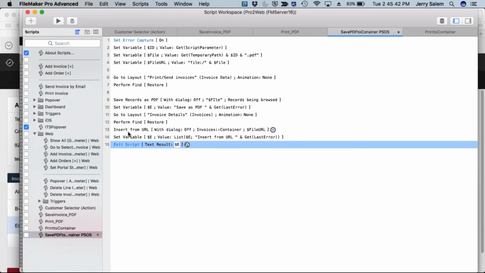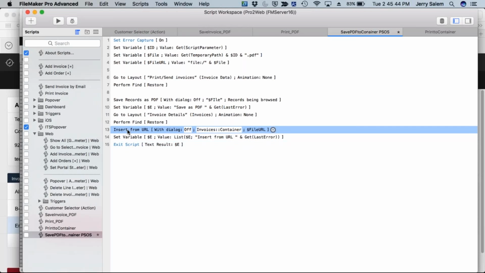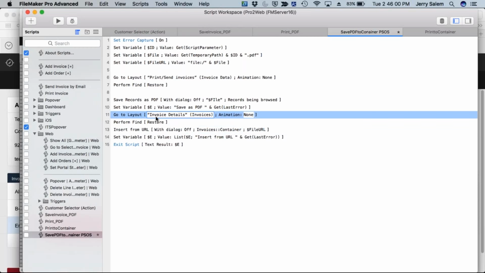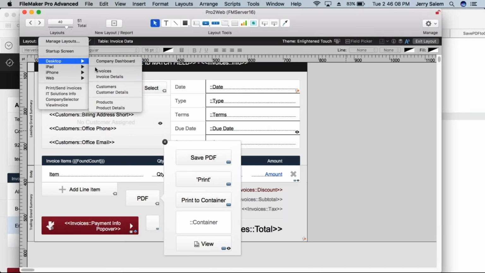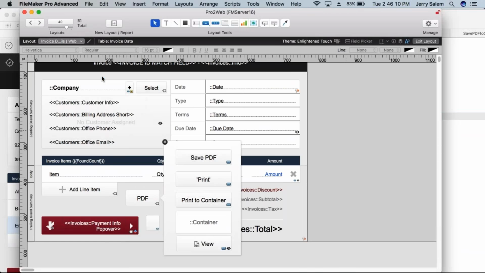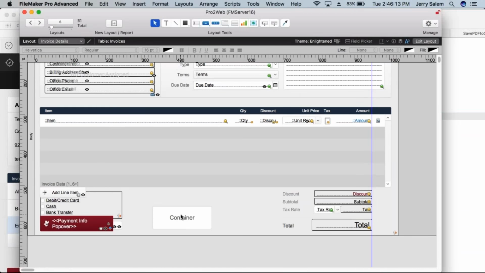So the caveat here is when you insert from URL, it's one of those special script steps that has the word insert. So that means the field that you're acting on, in this case, the container field, has to be accessible. So it has to be on the layout that you're on. So that's why invoice details, I'm going back to this layout. Invoice details is this guy here, and that's why I put it right there.